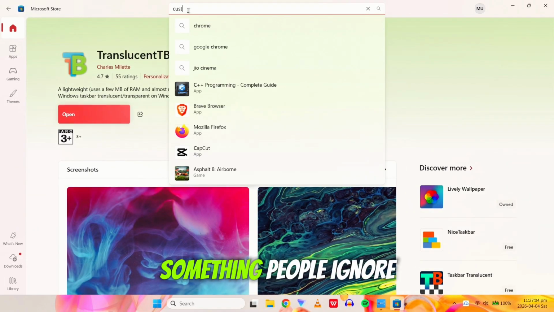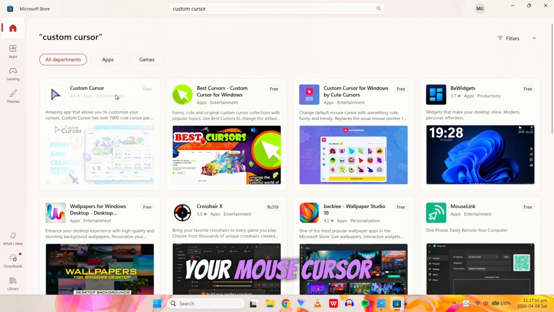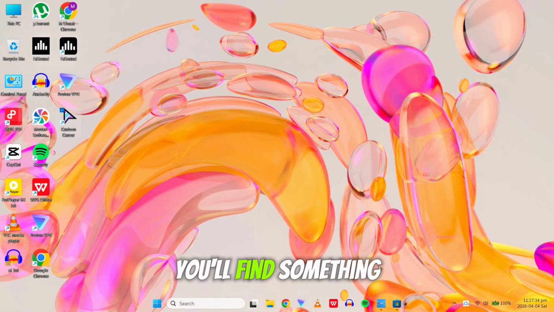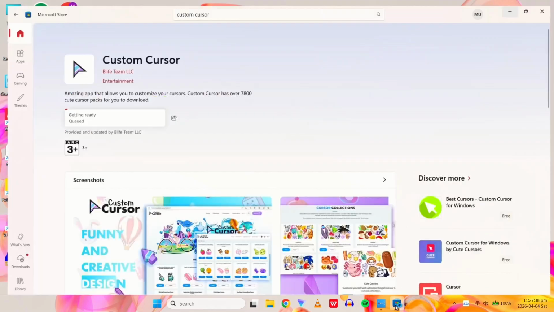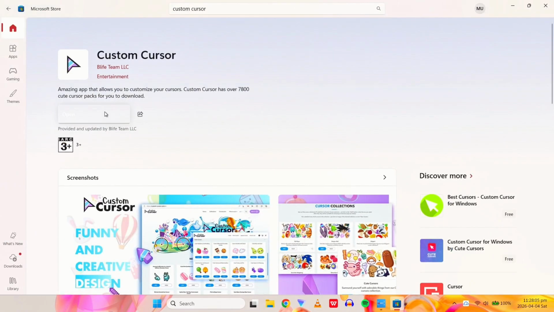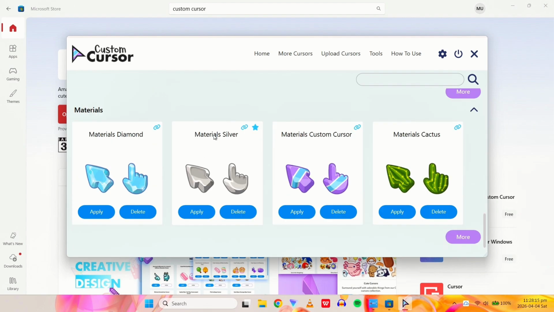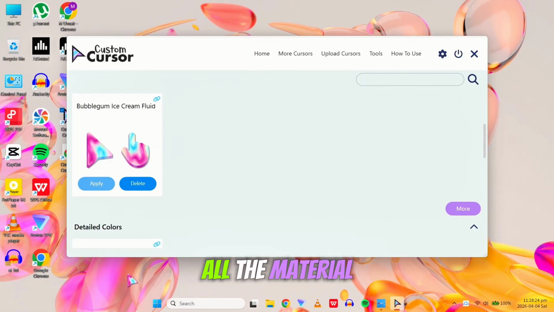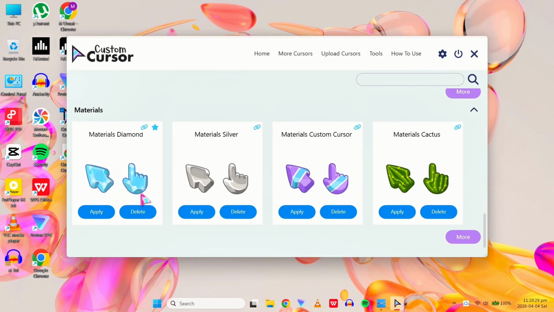Now let's upgrade something people ignore: your mouse cursor. For this, search for custom cursor and download it, because inside the application you'll find something amazing. Here you'll find all the material and cursor themes.